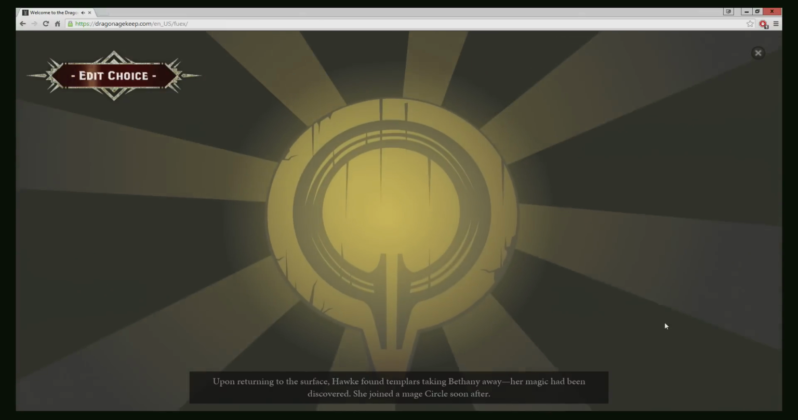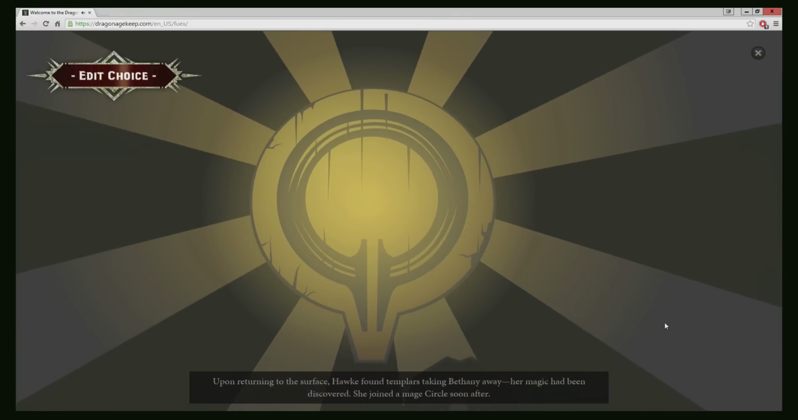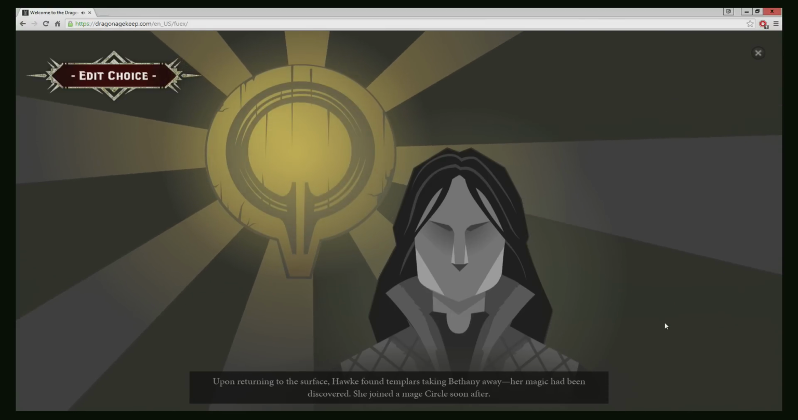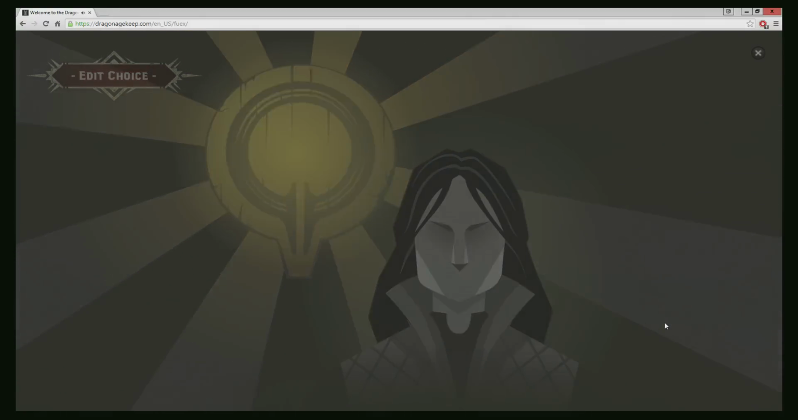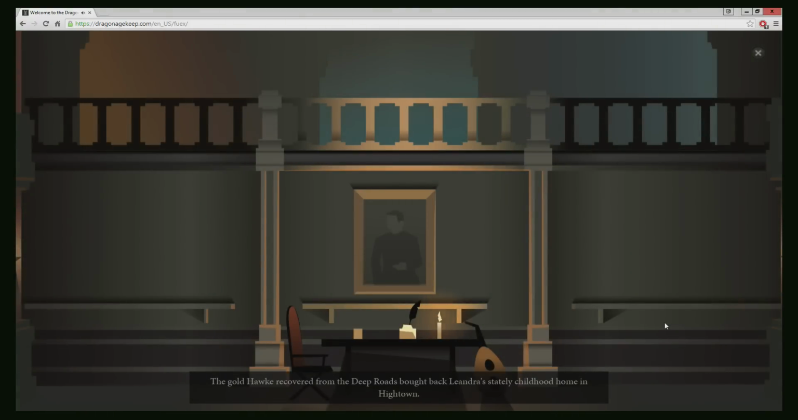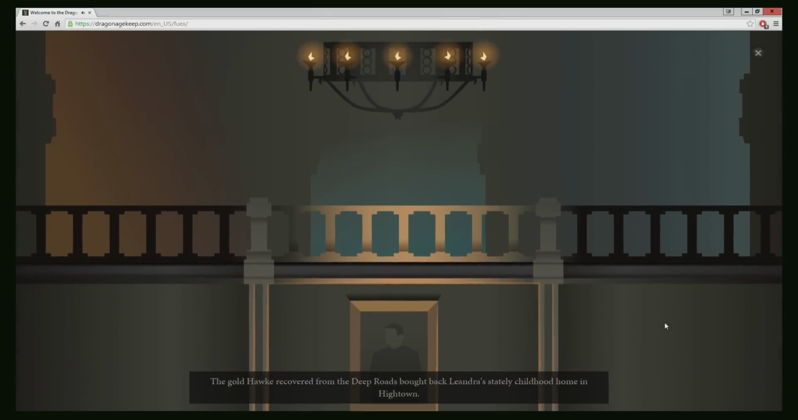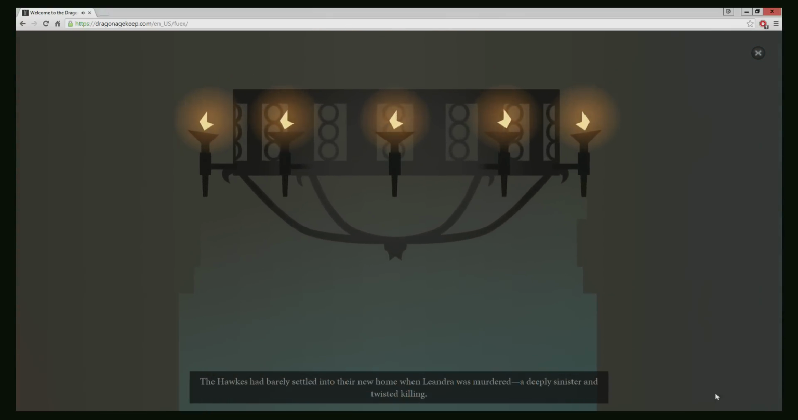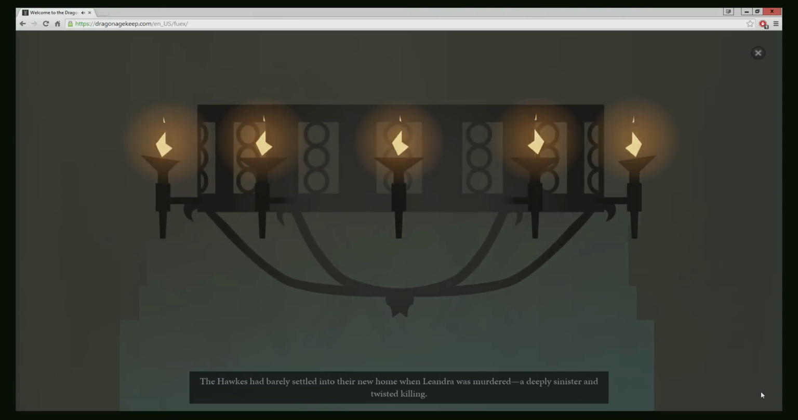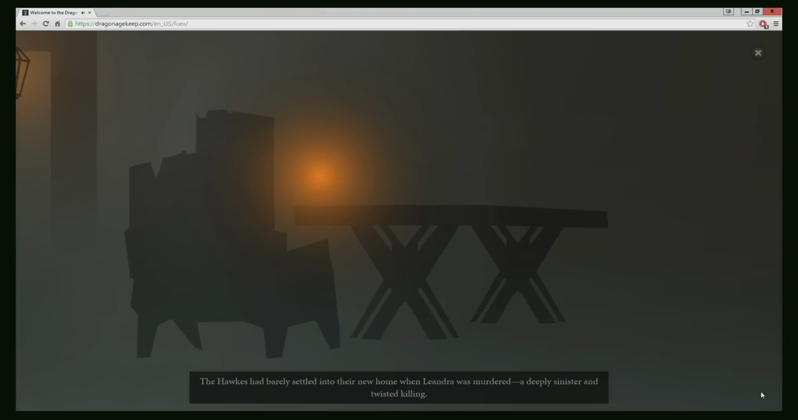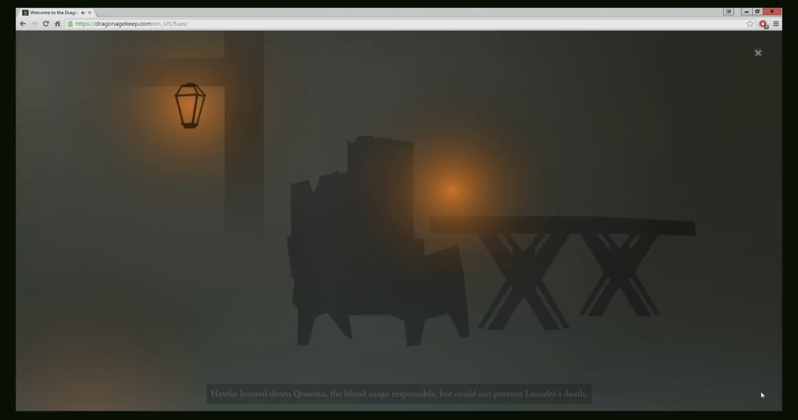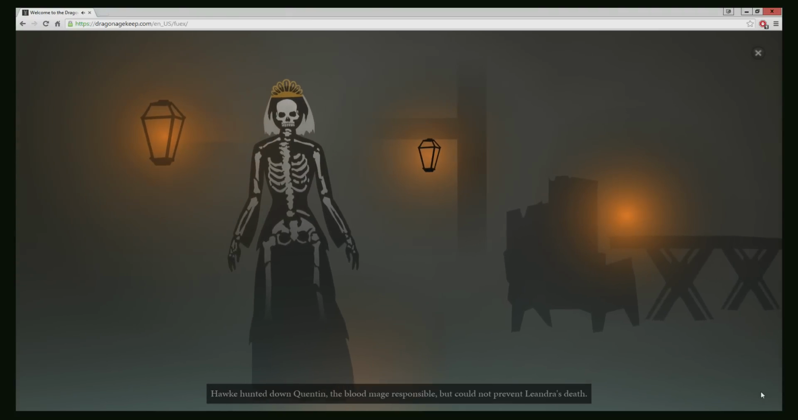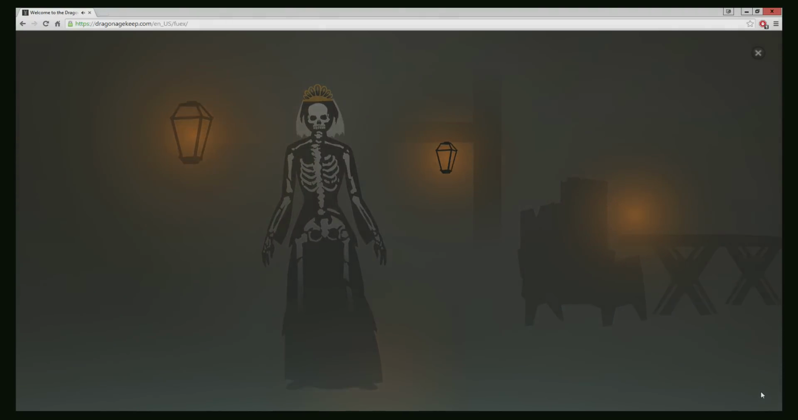On returning to the surface, Hawke found Templars taking Bethany away. Her magic had been discovered. She joined a mage circle soon after. The gold Hawke recovered from the Deep Roads brought back Leandra's stately childhood home in Hightown. The Hawkes had barely settled into their new home when Leandra was murdered. A deeply sinister and twisted killing. Hawke hunted down Quentin, the blood mage responsible, but could not prevent Leandra's death.